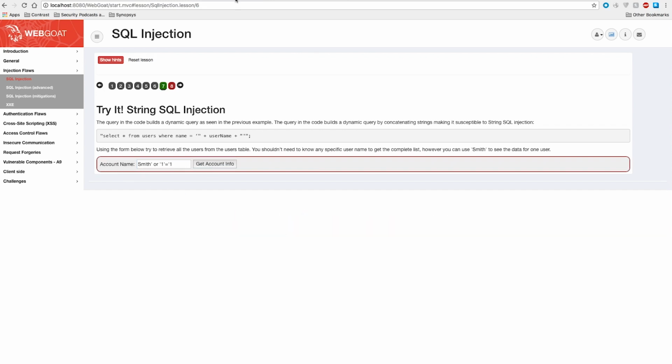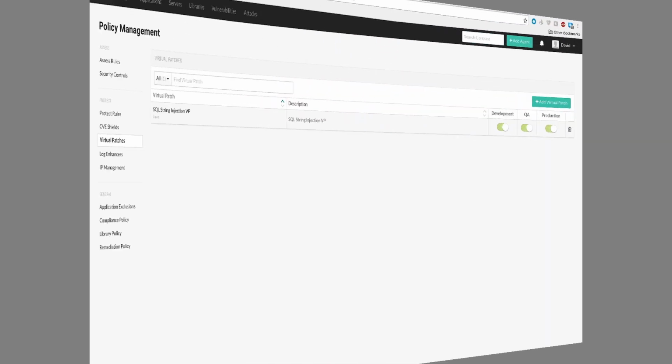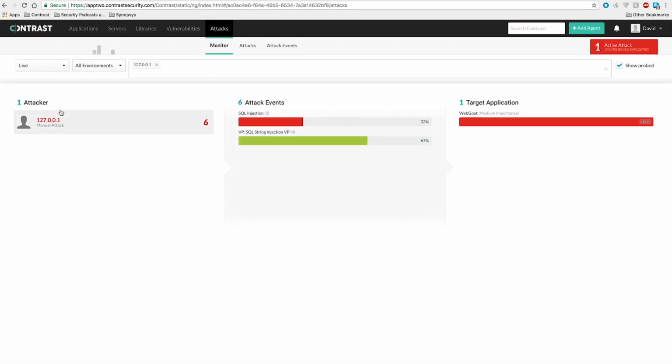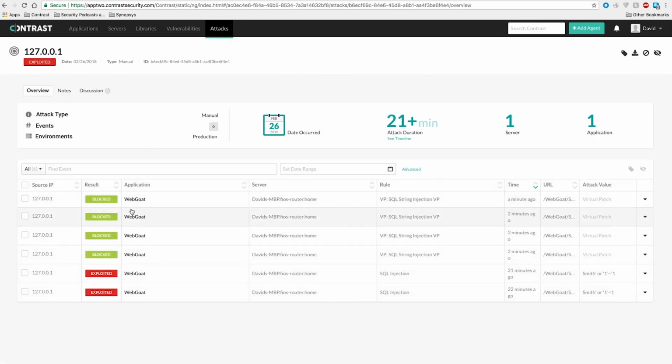Now if we go back across to Contrast Team Server and we go back to attacks, we have more attacks, and we can see here already our virtual patch has been blocking, and we have details here. So you can see our virtual patch is working. It's blocking the vulnerability from being exploited. Okay, great news.